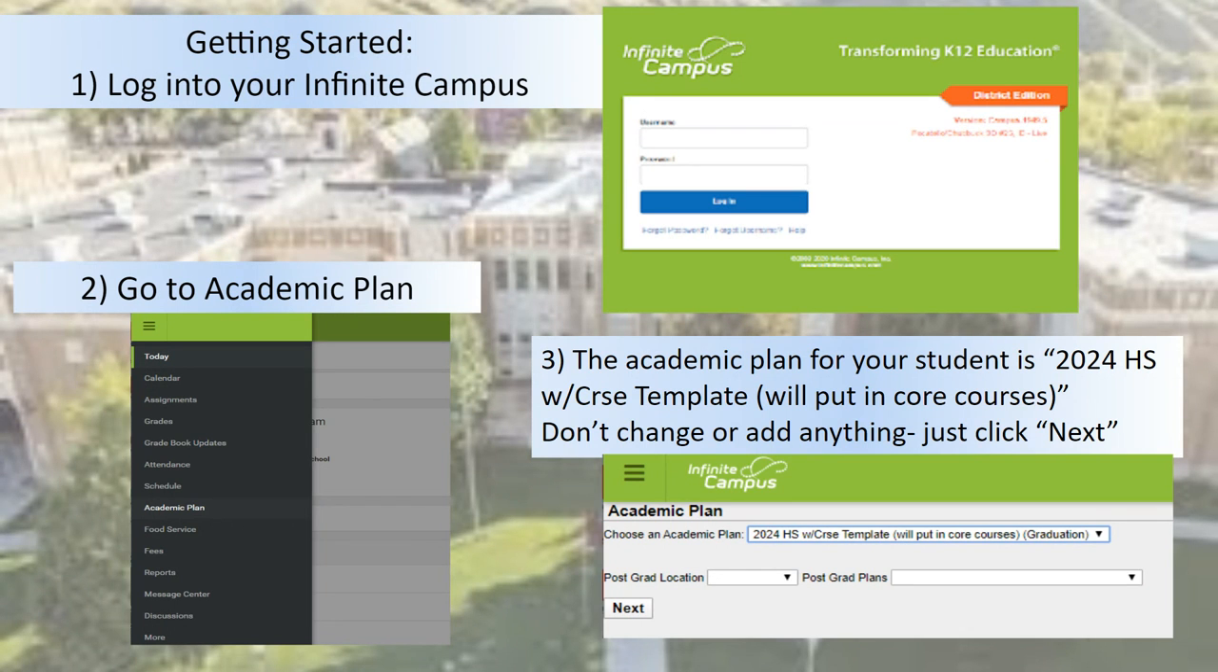First things first, you need to log into your Infinite Campus. If you're unsure of how to get to your Infinite Campus outside of school, you can go to the school district webpage, sd25.us, and there is a link on the left-hand side towards the bottom that says Infinite Campus. That will take you to both the student and the parent portal. Make sure you click on the student portal and put your information in there.